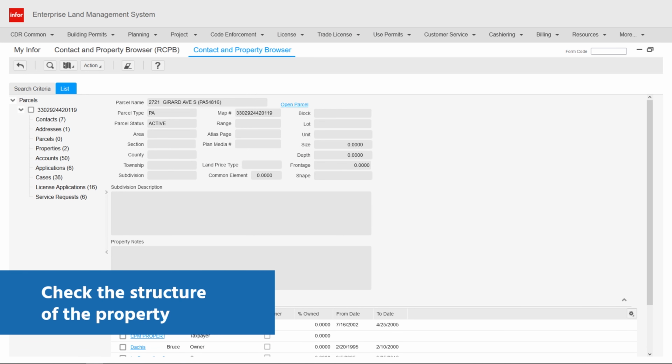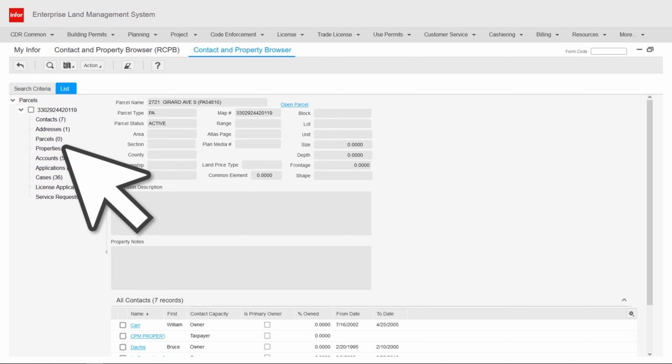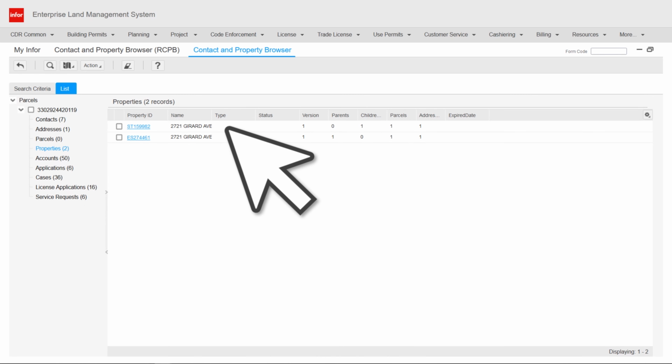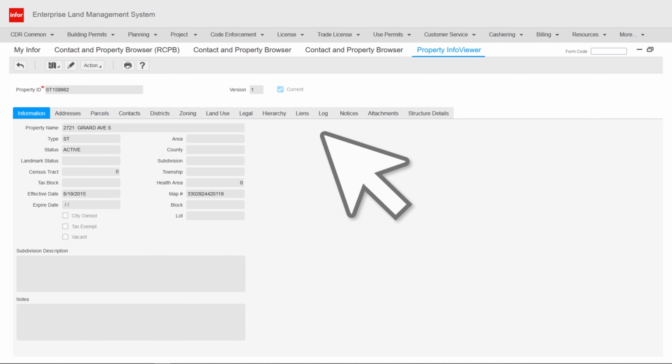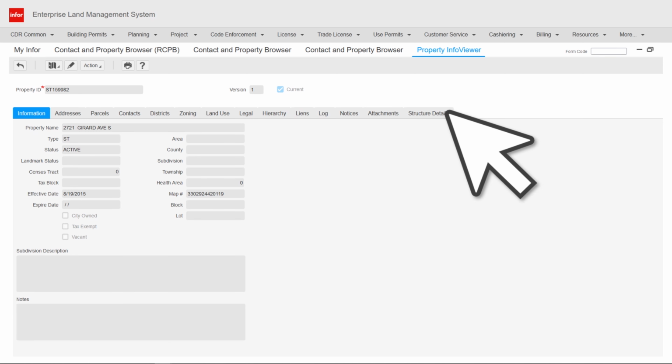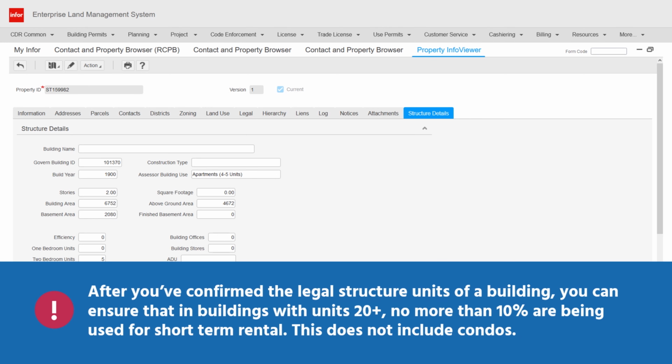Next, you'll need to check the structure of the property. To do this, click Properties. Click the property ID that starts with ST. Next, click the blue Open Property link. Click the Structure Details tab. Now you want to go to the Permit History section and look for the number of dwelling units. In this case, there are 2 dwelling units for this address. After you've confirmed the legal structure units of a building, you can ensure that in buildings with 20 or more units, no more than 10% are being used for short-term rental. This does not include condos.